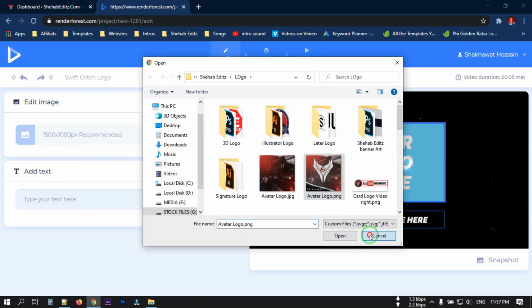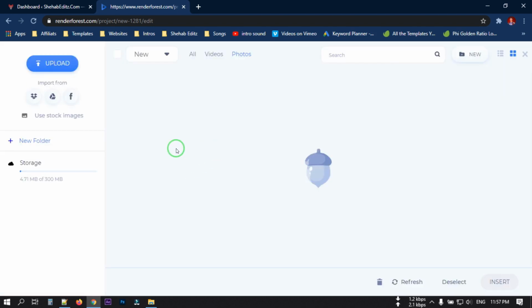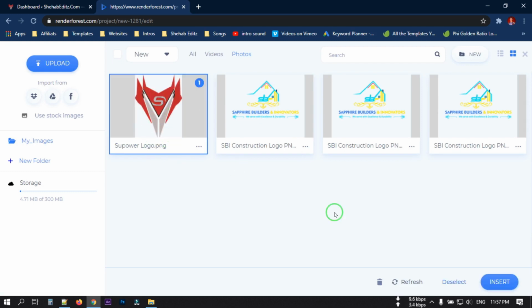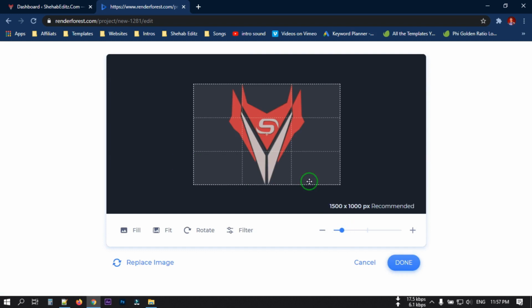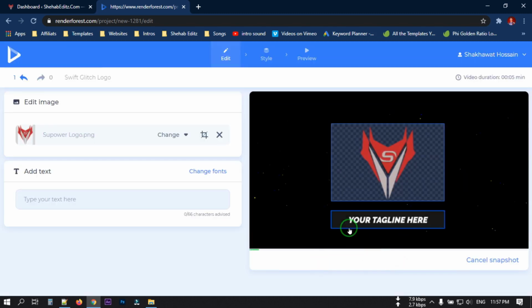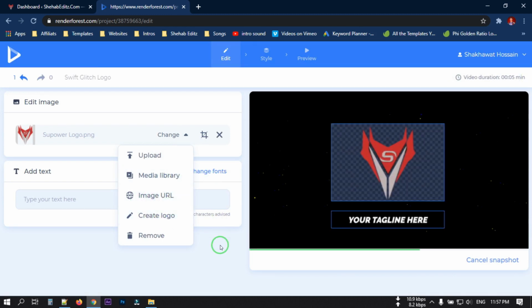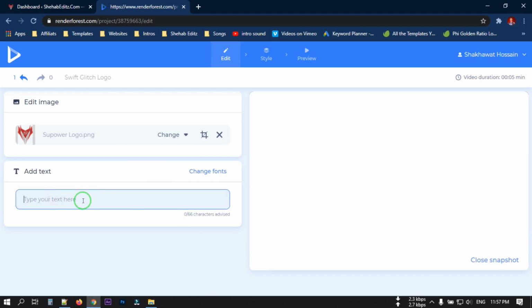Select your logo, then just open it. I have already imported, so I'm going to use this media library. I'm going to choose this logo and click insert, and you can adjust the logo size from here and click on done. By the way, you can also add a logo by your URL, or you can create a logo in it. Now we need to add our text here, so click on this type your text here.